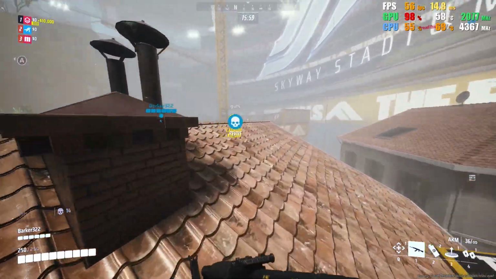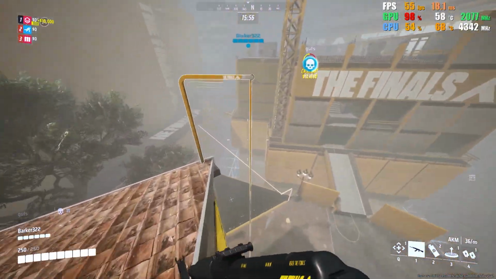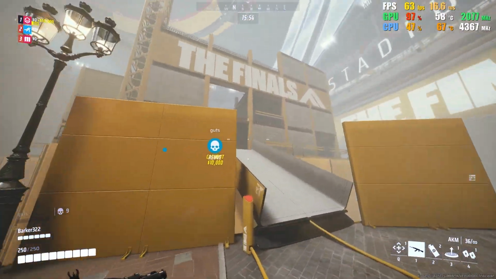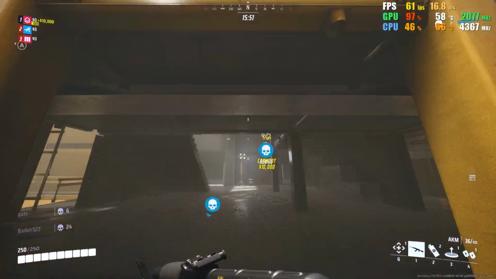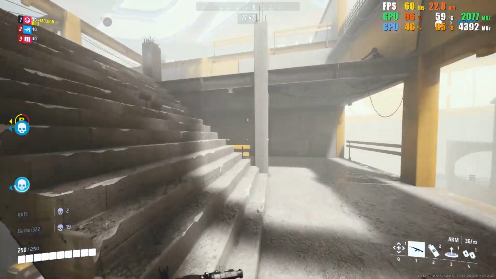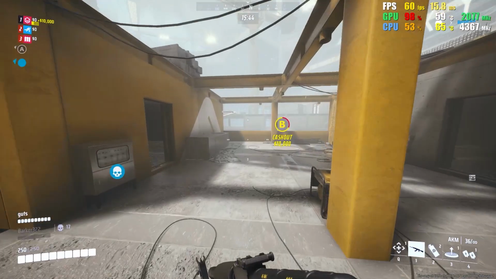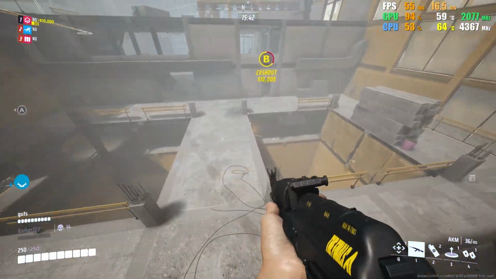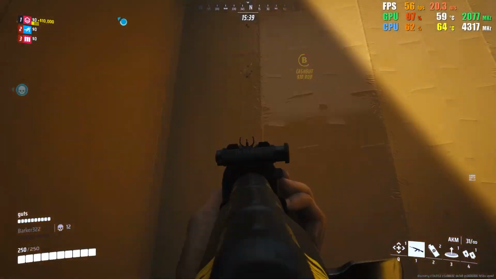Yeah, definitely hitting my PC like crazy. I mean, the game still looks pretty good and it's still pretty smooth. It's just obviously struggling with my GPU, but not bad, not bad. Oh snap, I killed myself.